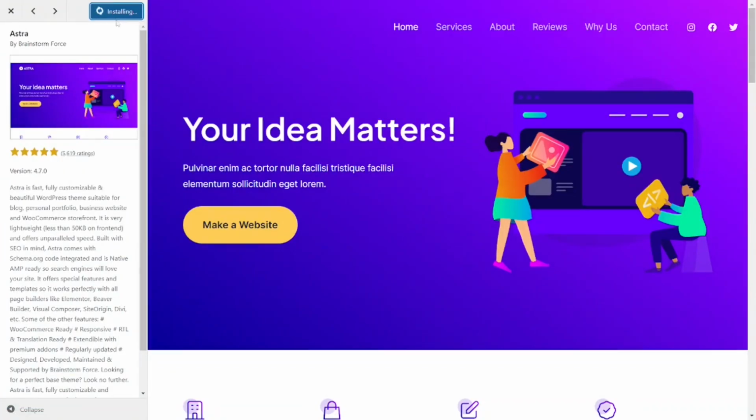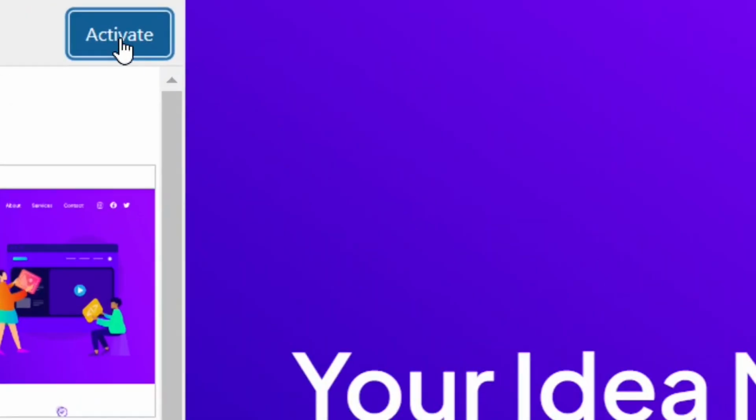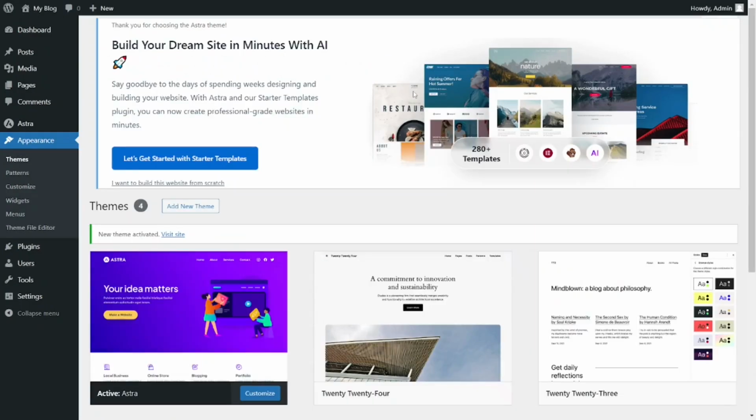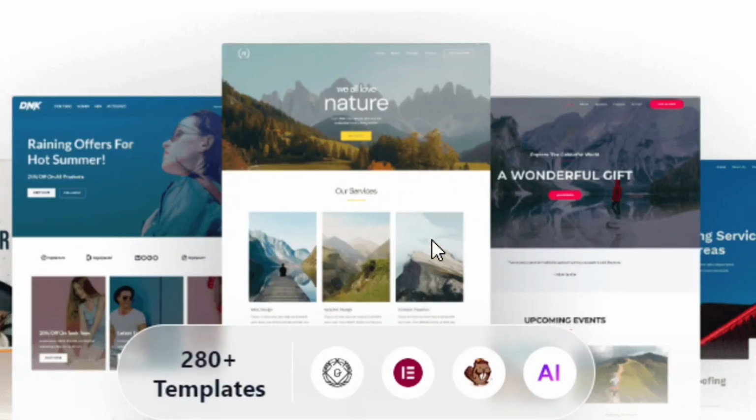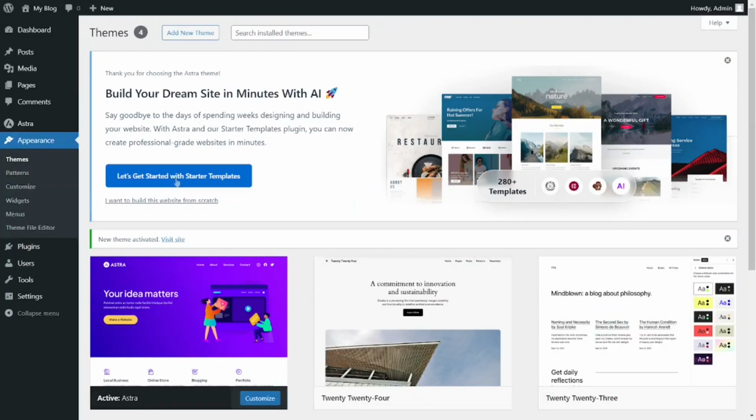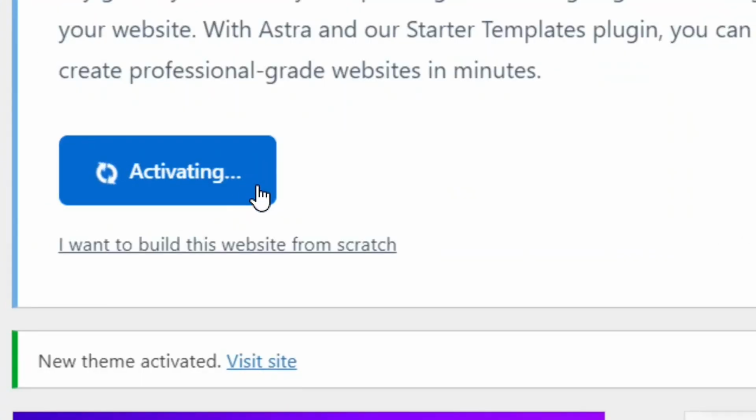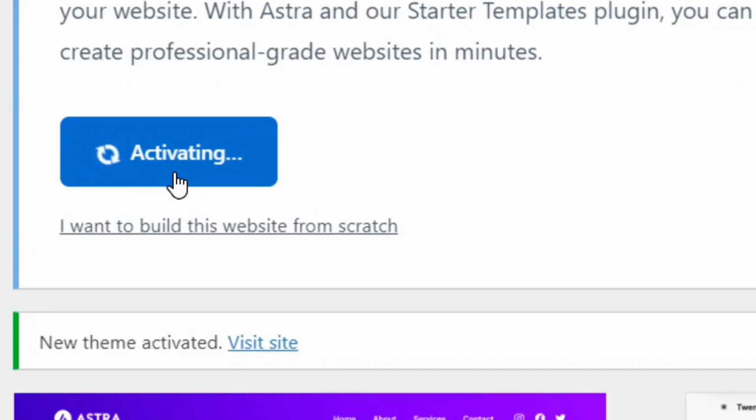Okay, so when you click on install, all you have to do is wait for it to finish installing, and then when it's finished, click on activate for it to be activated. Okay, so now over here we have all these starter templates to start with, so simply click on let's get started. Okay, and then wait for it to finish activating.